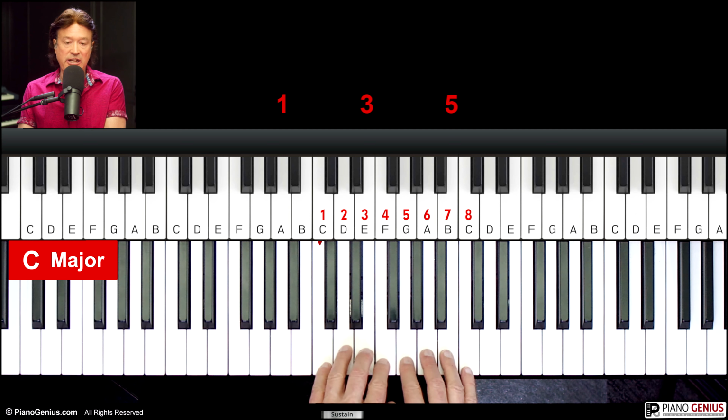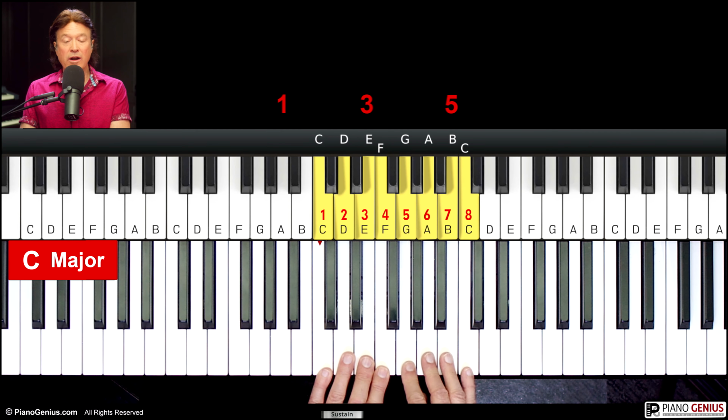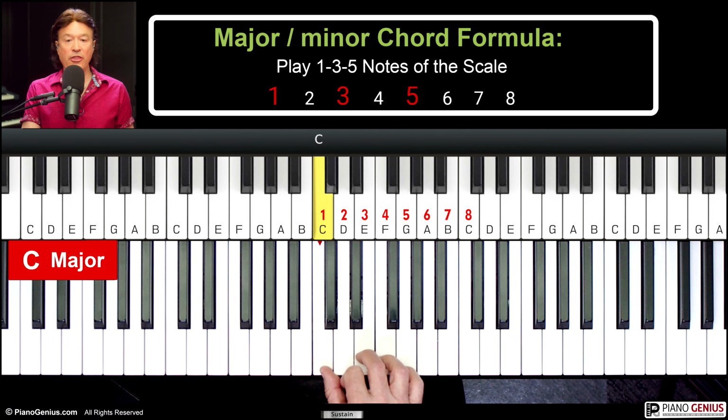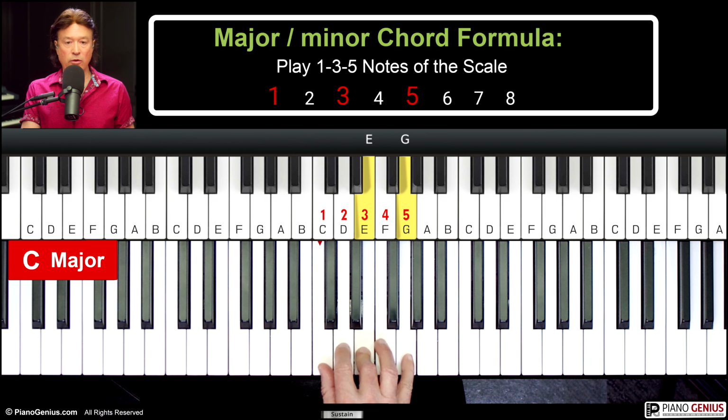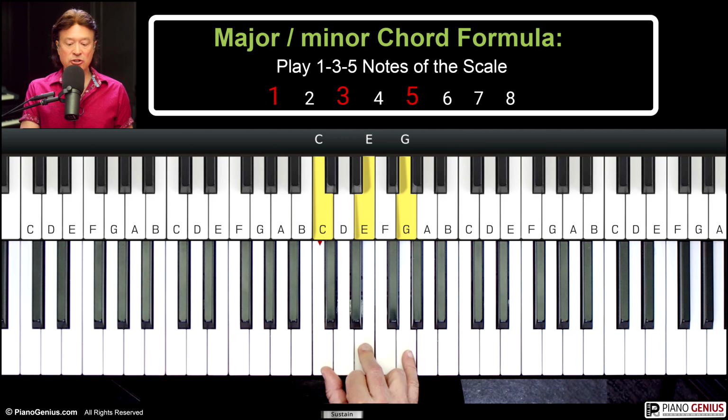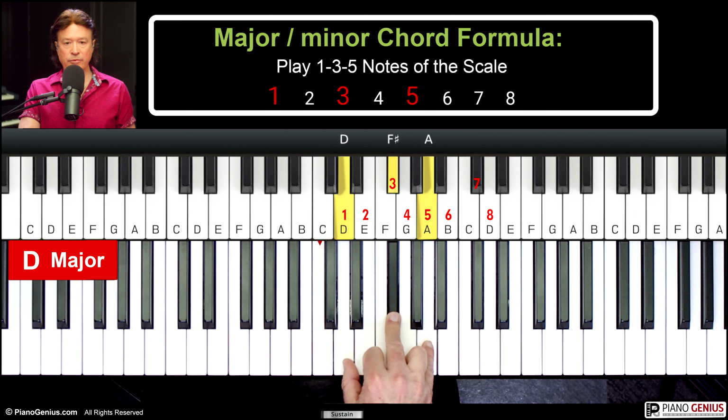So C major scale is right here. Playing the 1 and the 3 and the 5 just means 1, 3, 5. Okay. So 1, 3, 5. That's a C major chord. And basically you're going 1, 2, 3, 4, 5, but you're just leaving out the 2 and the 4. So that's a C major chord. To play a D major chord, you go like that.